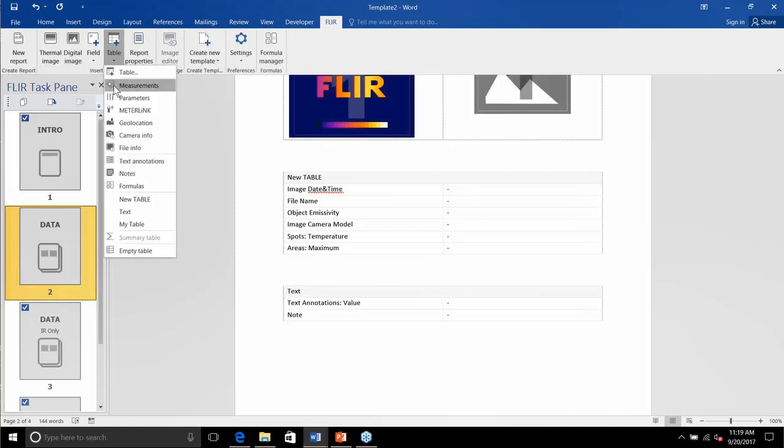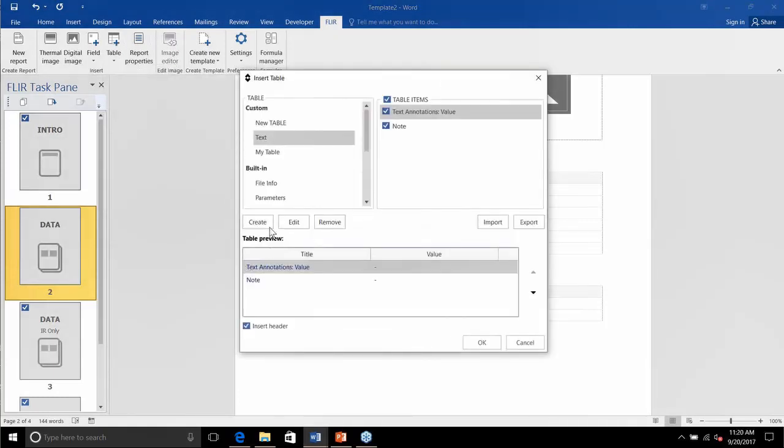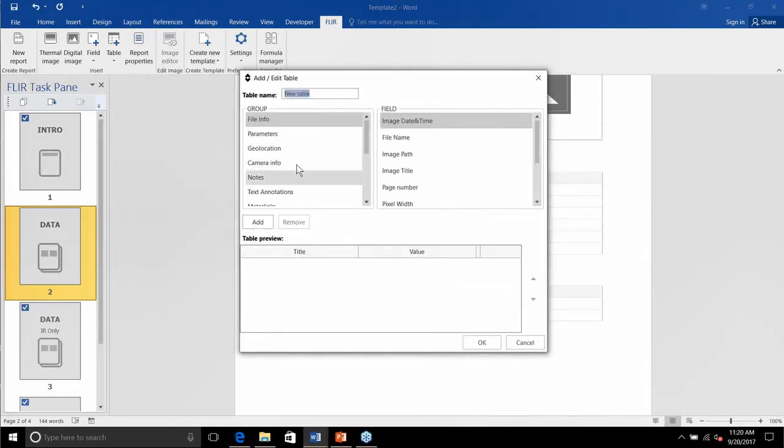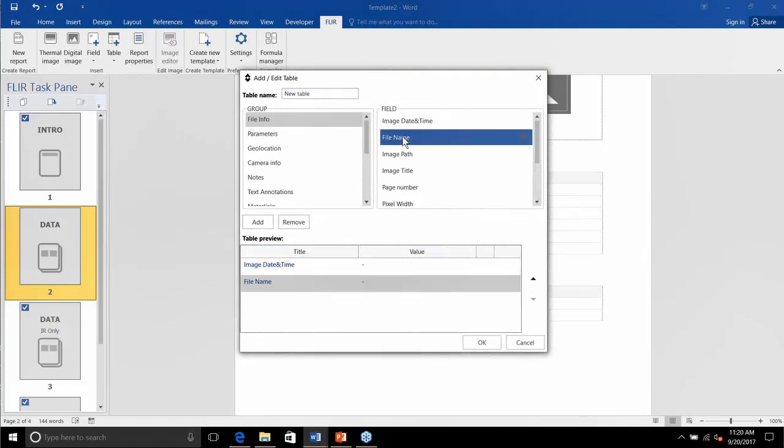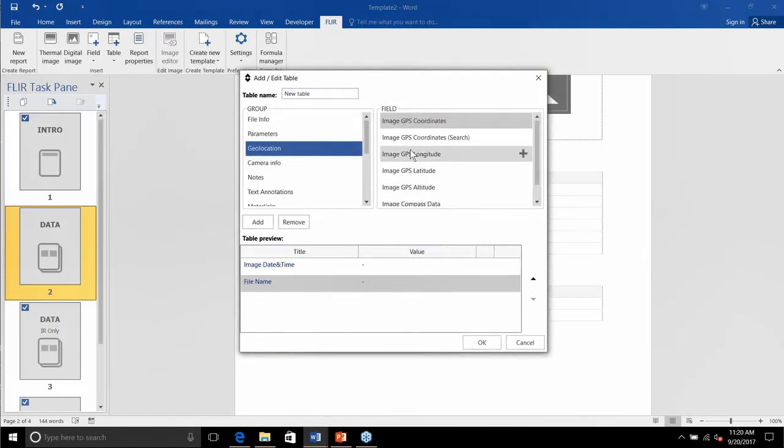To make a new table, if that's what you're asking, go to Table at the top here and then go to Create. This is pretty much where you can add all the parameters. So you double-click on these different items. That's it. Is that it? Yep, okay, that was it.